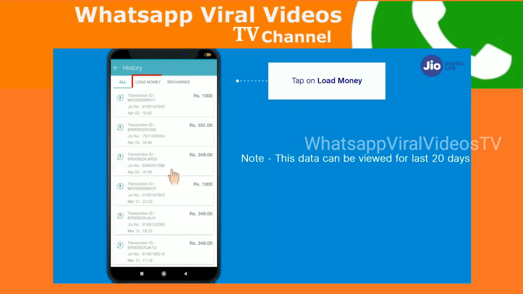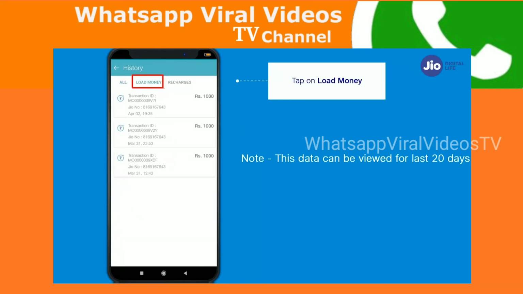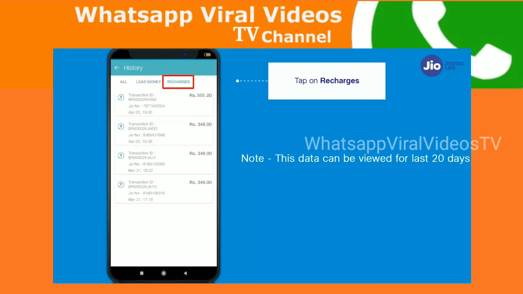Now, tap on the Load Money tab. Here, the app will display transactions date-wise when you loaded money into the wallet. Next, tap on the Recharge tab to the right. Here, you can view all the recharge transactions date-wise.